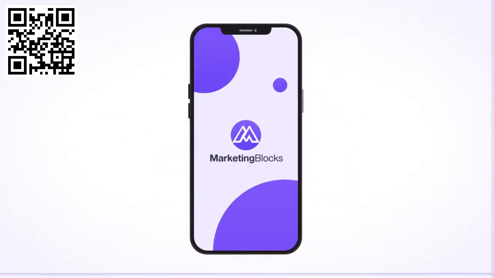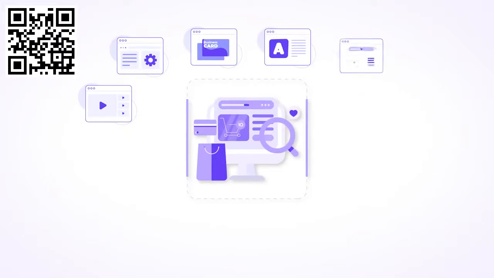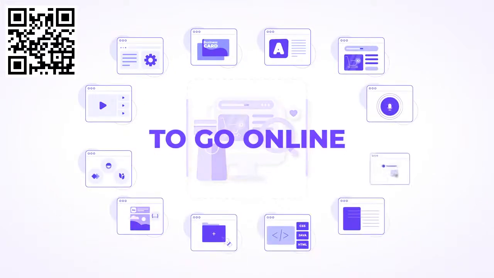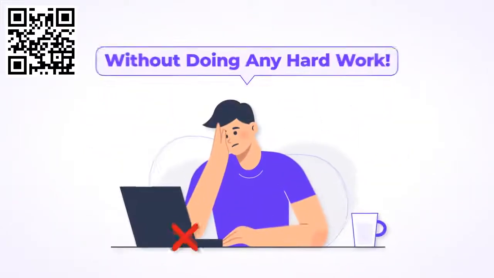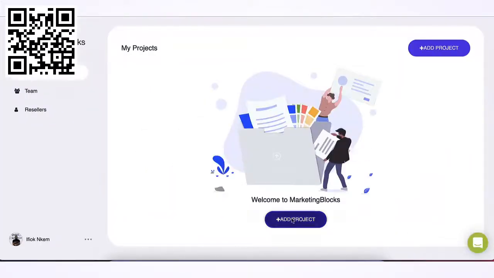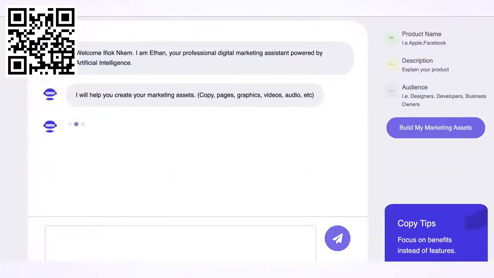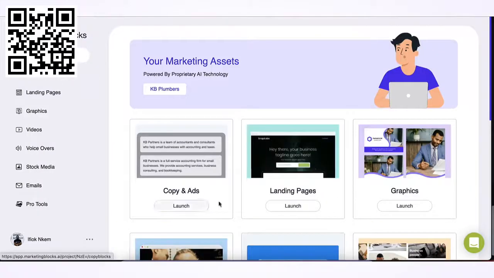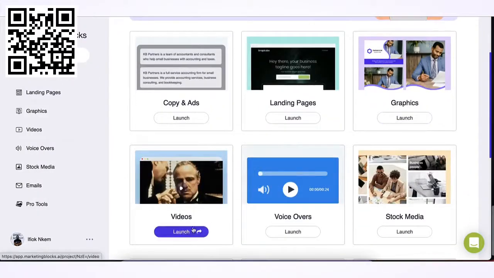With MarketingBlocks, you can create all the things needed by these businesses to go online. And that too, without doing any hard work. All you need to do is enter a few keywords and a couple of clicks to create guaranteed to convert online business assets in over 100 international languages.